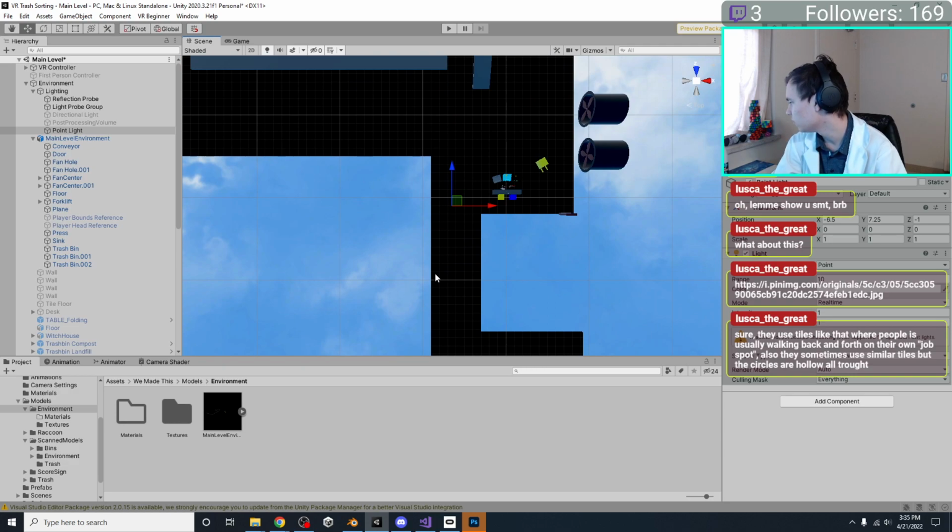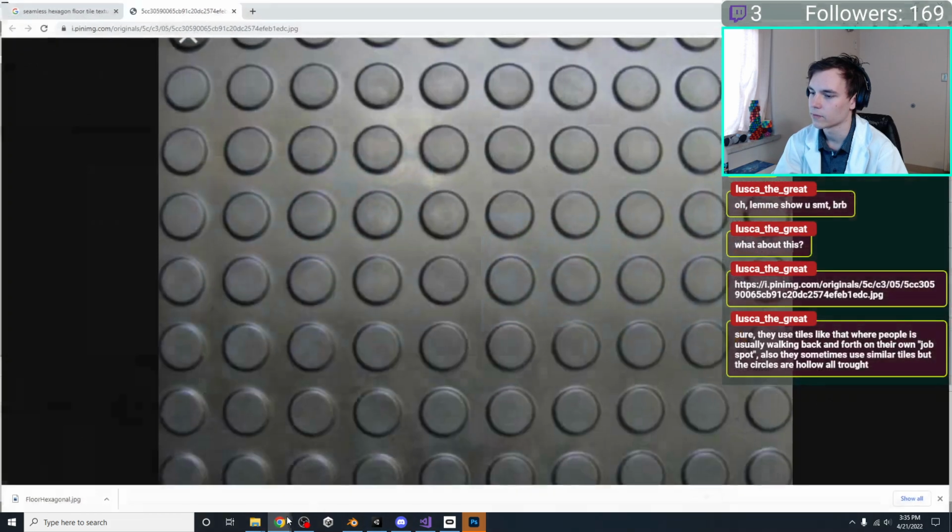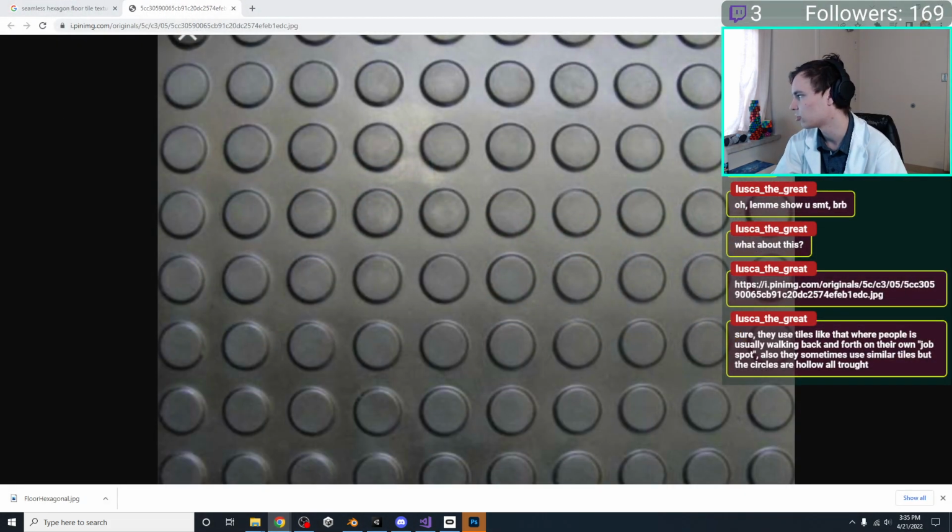Sure, they use tiles like that where people are usually walking back and forth. They sometimes use similar tiles, but with circles that are hollow. Oh, yeah. I think I know what you're talking about. What's hard with some of this texture Googling is just not knowing the terms for a lot of things. But what's the thing?